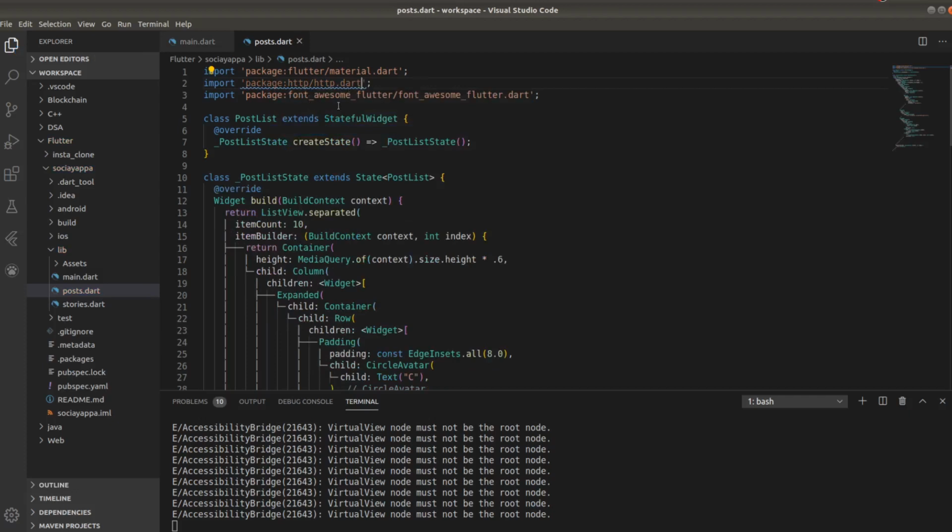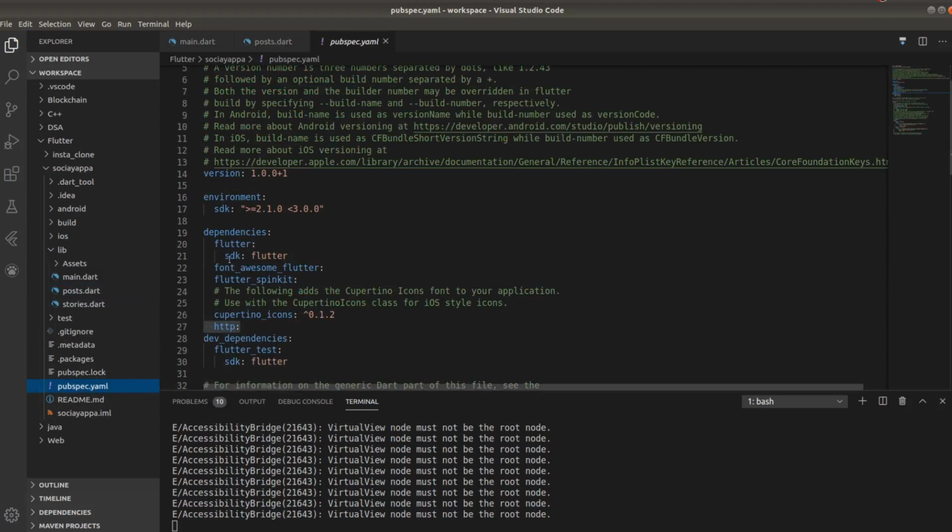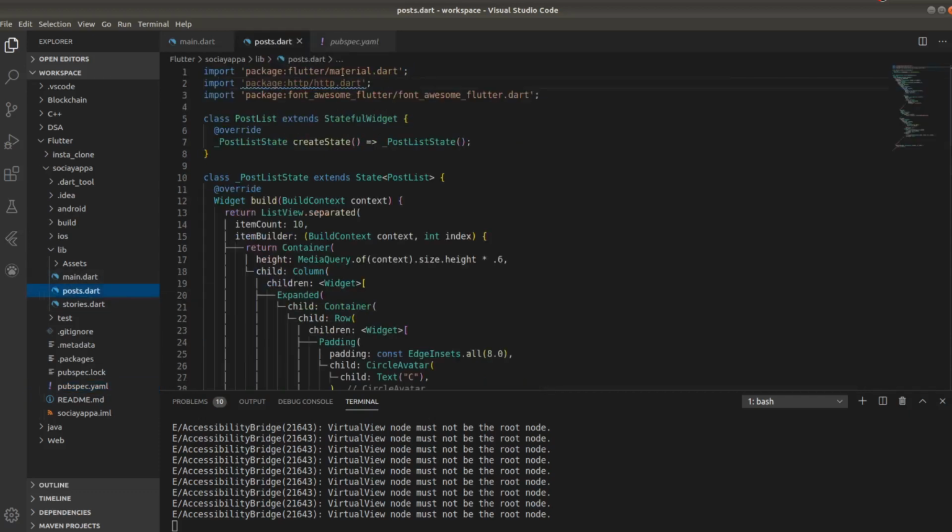And if you're getting some errors, then make sure that you have added the dependency over here for HTTP. I have it over here. So yeah, let's import it as HTTP, else sometimes it creates some problem. That's why I like using it as HTTP.